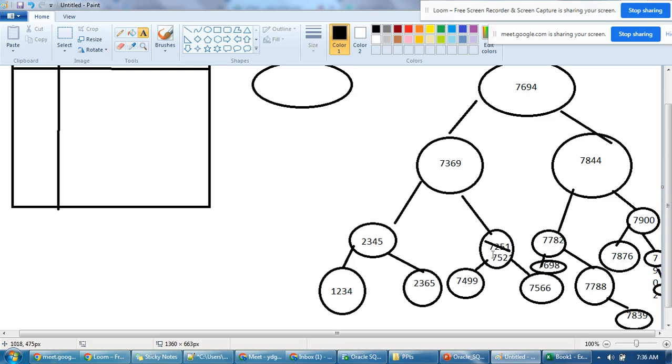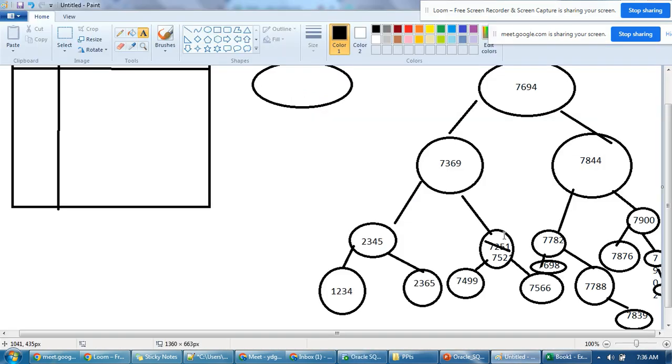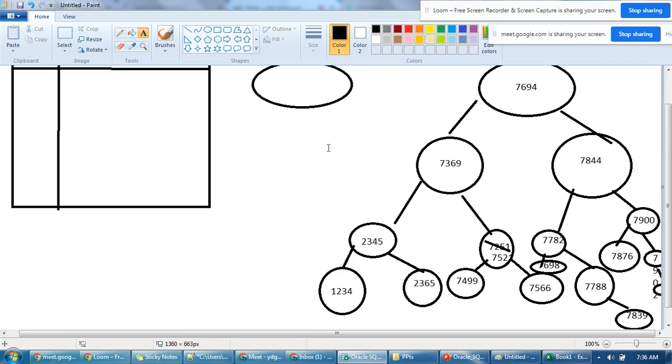Again it will check the middle node 7521, which is more than 7521, so it won't check this 7499, directly it will go to this one. Like that, data will be searched. It will scan the data. So how many rows you will skip in the scan? So many rows you will skip in the scan, right? Yes or no?